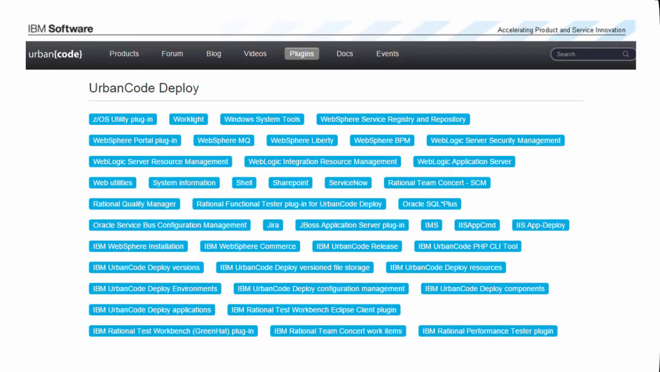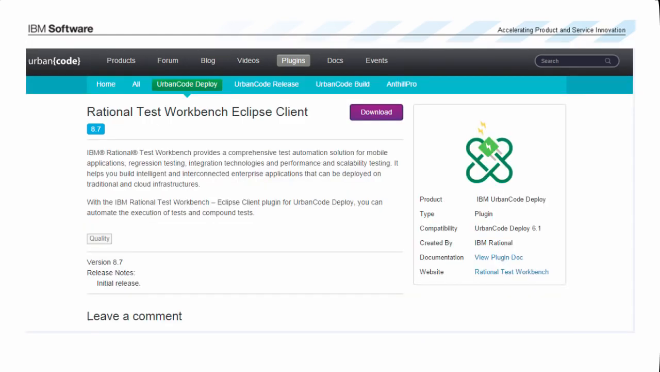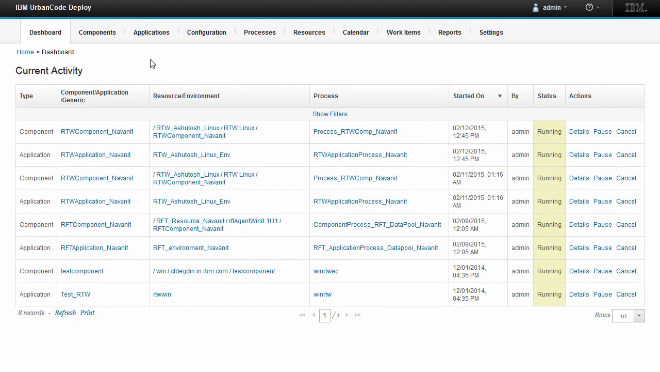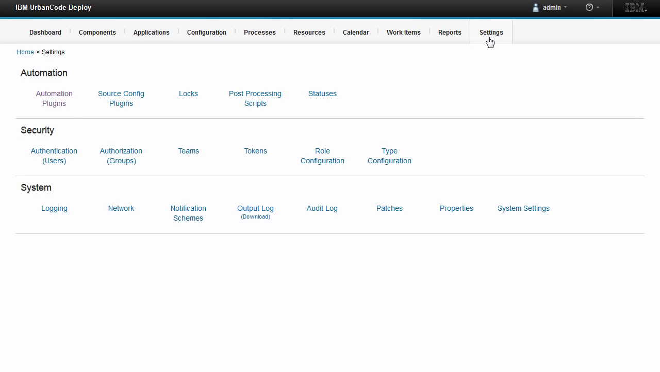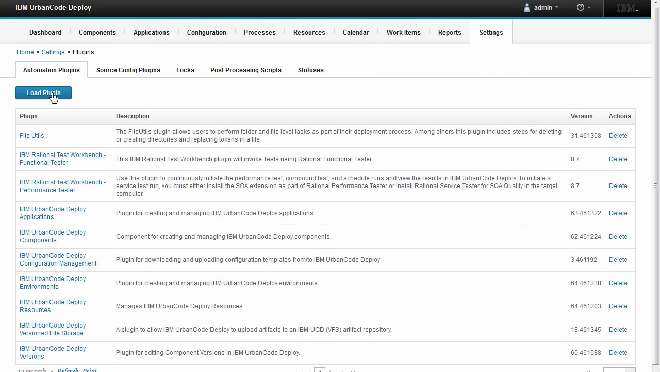Every product that is integrated with UrbanCode Deploy has a plugin that contains the scripts to do the required tasks. For Rational Test Workbench Eclipse client, to run the tests from UrbanCode Deploy, you must download the plugin from the UrbanCode Deploy website and then load it on the agent computer. To load the plugin in UrbanCode Deploy, click Settings, Automation Plugins, Load Plugin, and select the plugin.